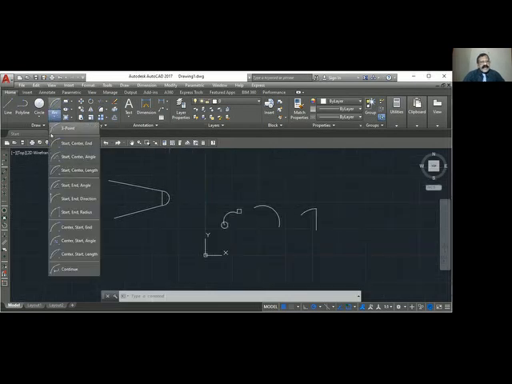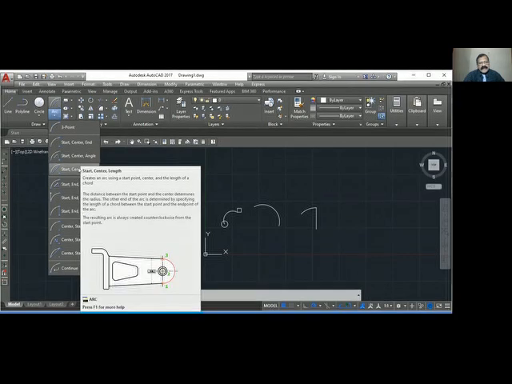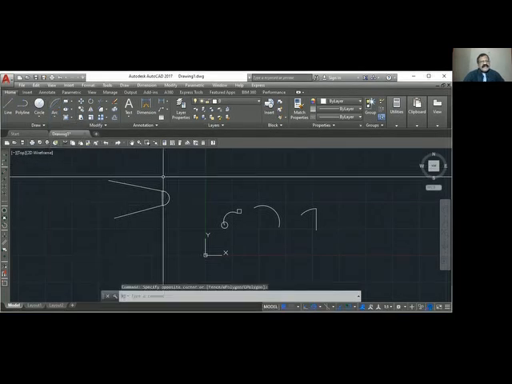Okay, and when you get time, you can go through it. If you want to see, you can just hold it for a second, then it automatically explains how this start center length is to be drawn. It is given there. Okay, so these are the three methods.